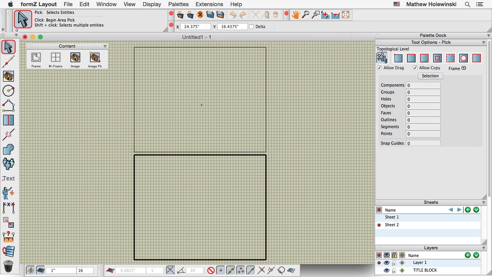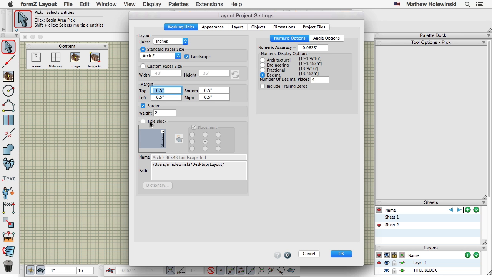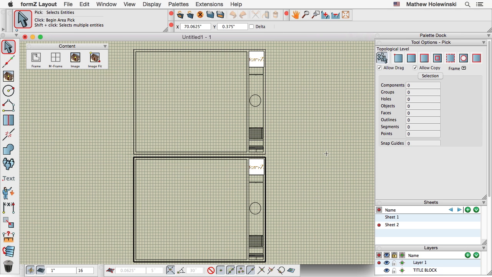When we're ready to print this out or export this as a PDF file, then we probably want those back on. So we can go back into project settings and turn the title block option back on. Now all of them are turned back on. And that's how easy it is to incorporate the new title block templates into your layout documentation. Now let's add some content. Before we do that, let's save the file.